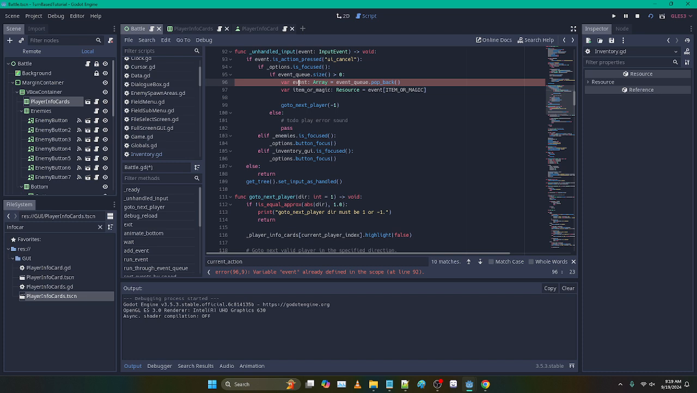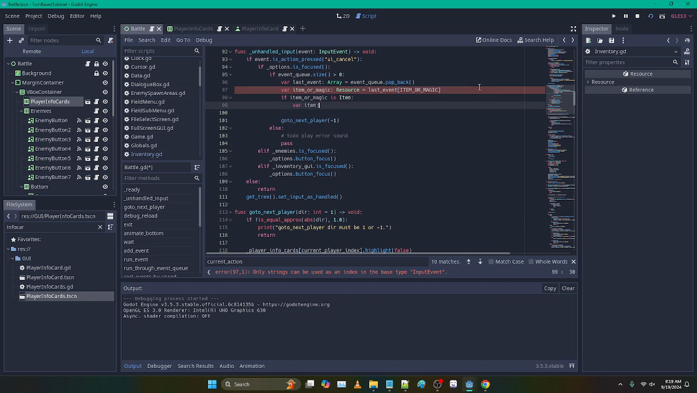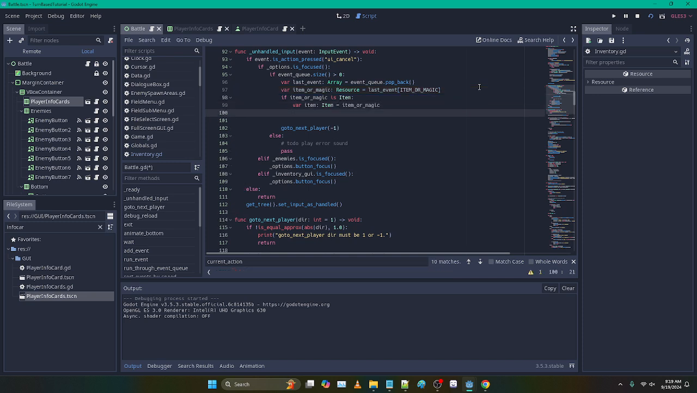What's wrong with that? Event is already defined. Oh. Last event. Do if item is item equals. I want to do dot add item. It's gonna be item and 1.